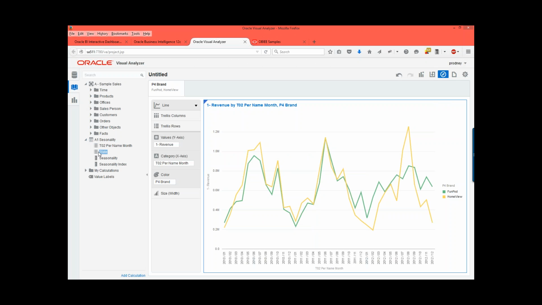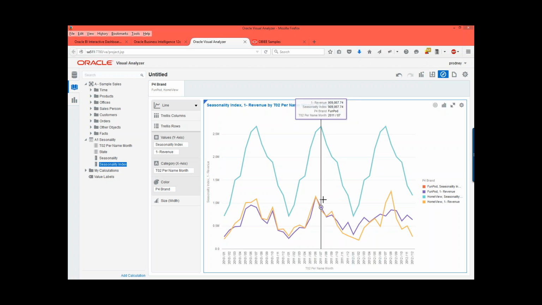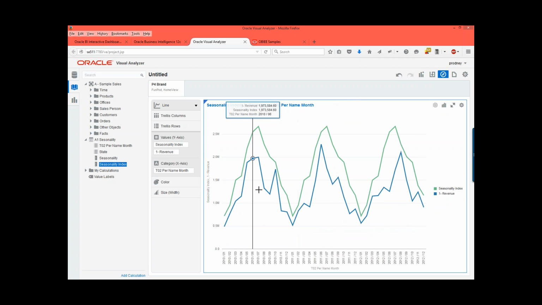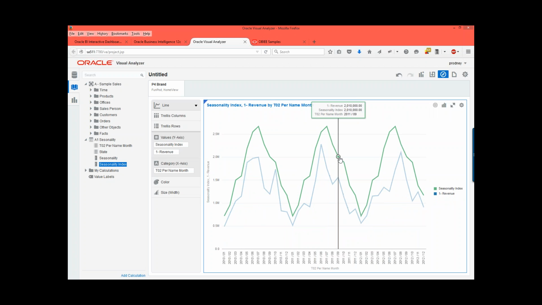Notice that it adds seasonality as another data source, and I can add seasonality and seasonality index to my graph. So let's drag this over to the values area, and I'll look at seasonality index as well as revenue and see how those line up. I want to look at this not by brand, so let me remove that column. It lines up better. So now I can see what my revenue is versus what my seasonality index is from my spreadsheet that's stored on my hard drive.